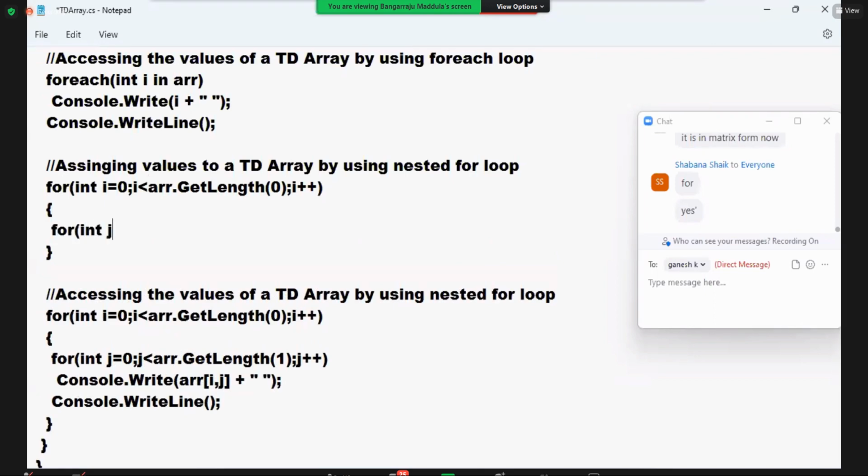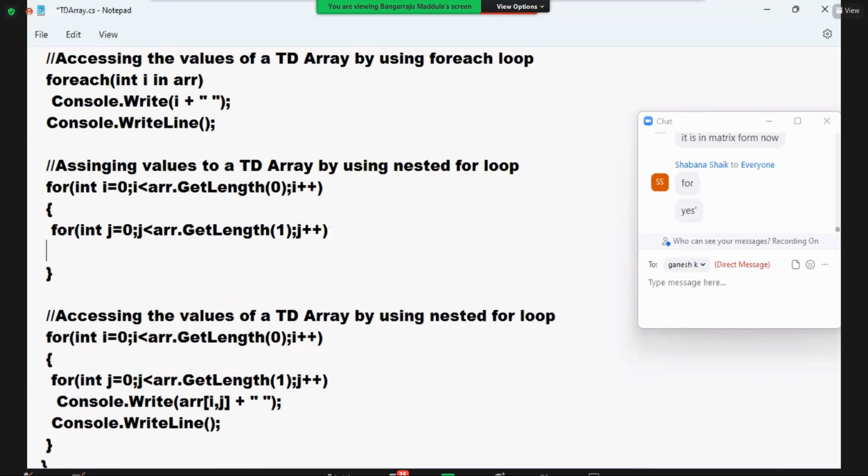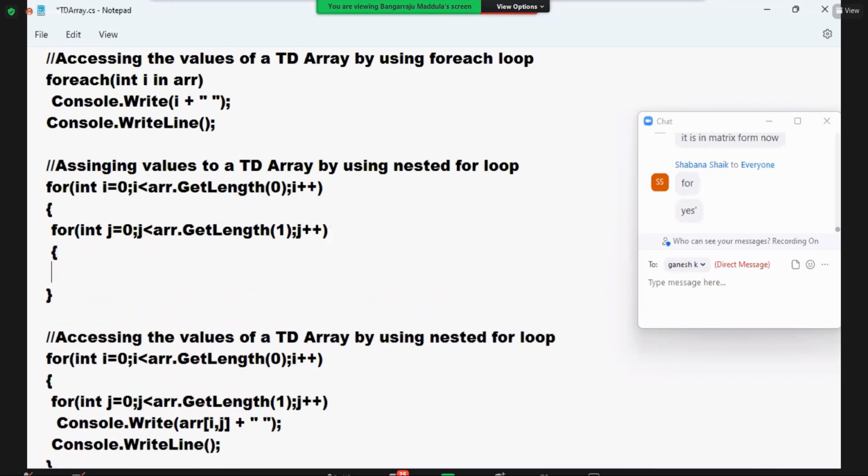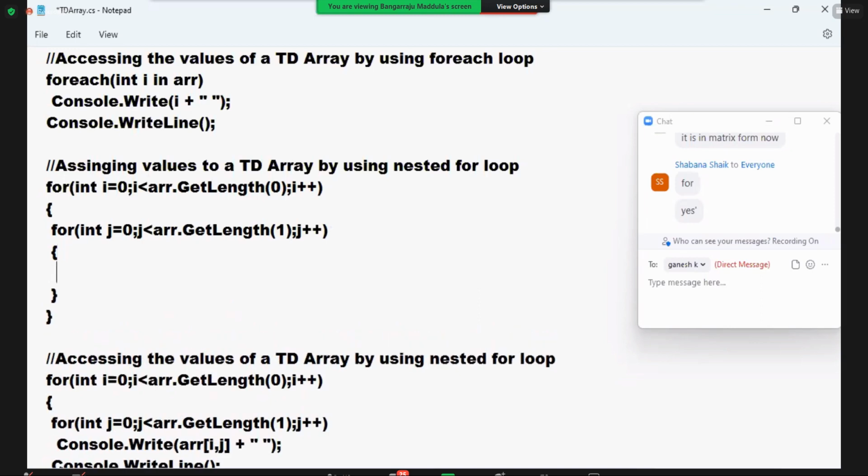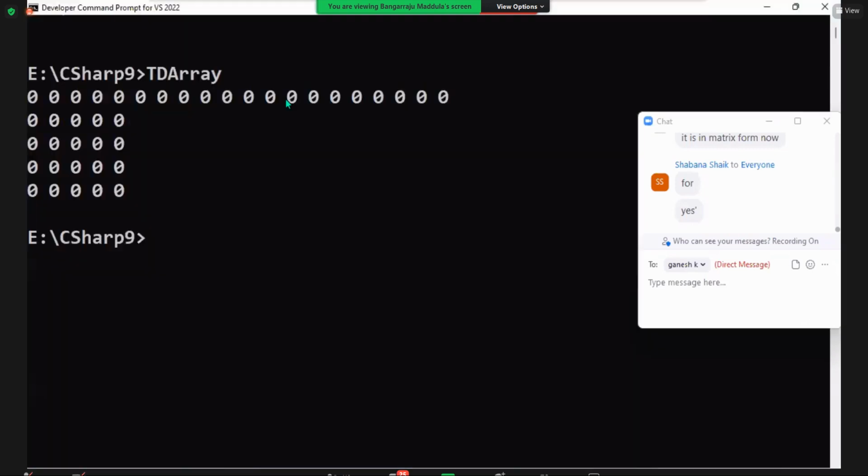For j equals 0, j less than arr.GetLength(1), j plus plus. Now your requirement is to assign values. Now I'm writing arr[i, j] equals 5. All cells are assigned with 5 now. Watch.